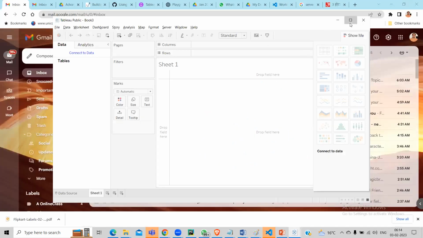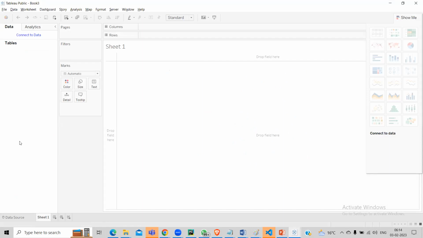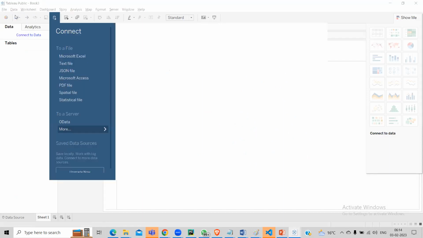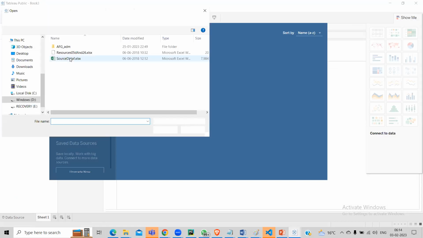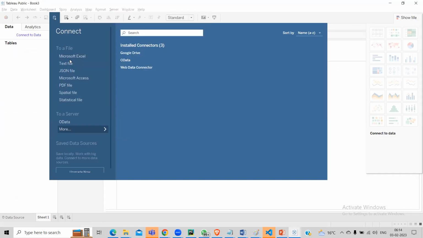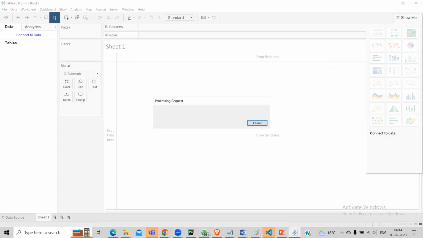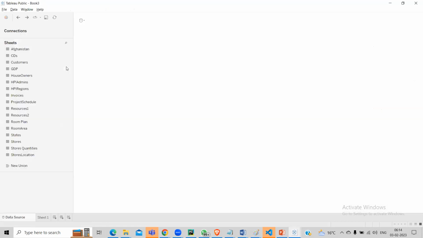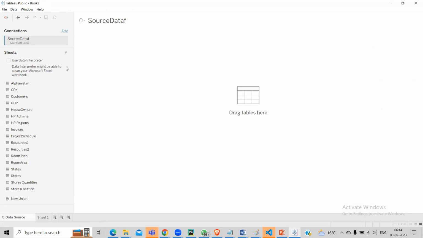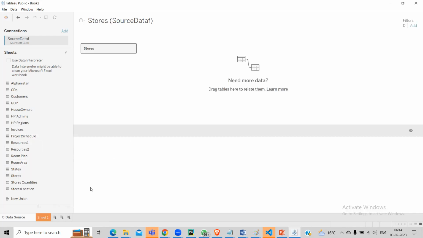Now I'm here. As I said, I'll go to data. I'll go to new sheet, Excel, and this is the one that I want. The same source file, but this time I'll be selecting a different tab. Select city tab. Where is stores? Yes, stores. So select store.